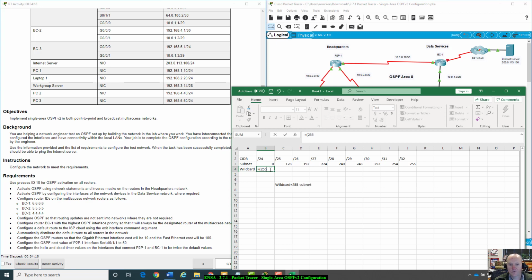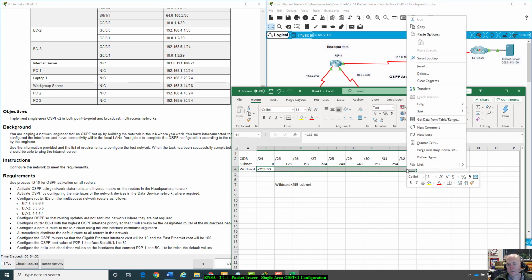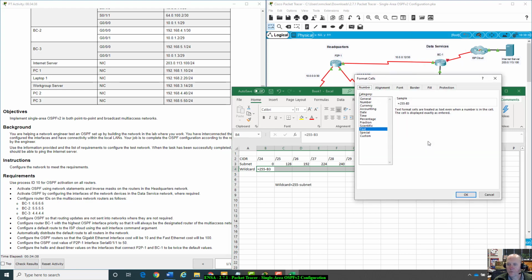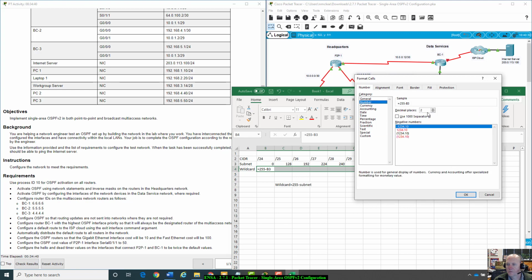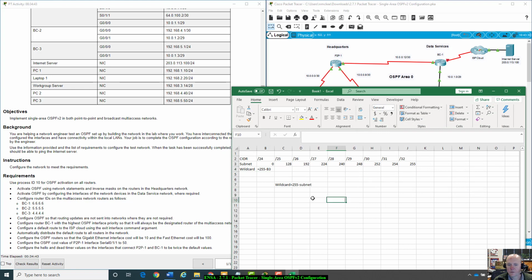All right, so the wildcard is going to be equal to, let's see if I can do this, I haven't done this in a while, 255 minus this. Maybe it's without the parentheses. Nope. Oh, I know what the problem is. Let's format this as a number, and that's going to look a lot better. Minus that equals, all right. There's our wildcard masks, automated.